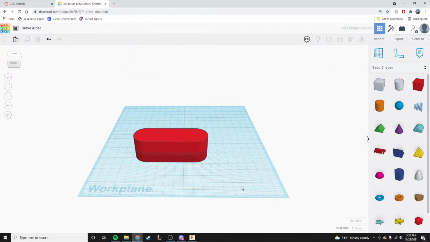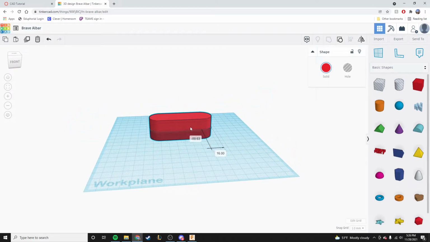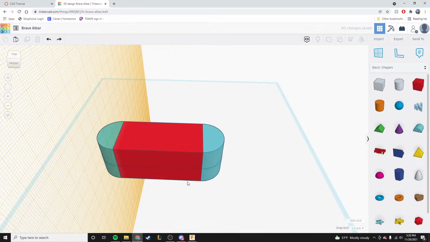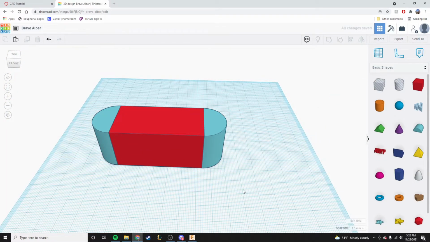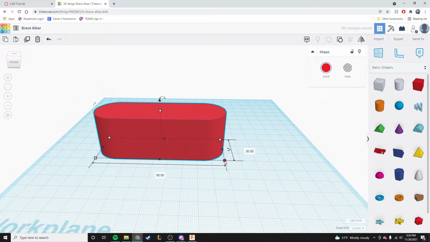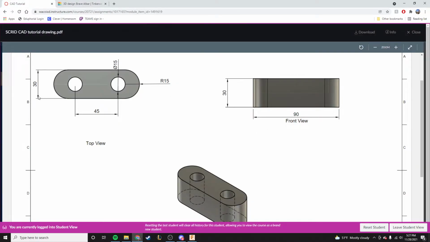Okay, I'm also going to put our work plane back down at the bottom. I'm going to group these back together. Okay, and what we should have now is something that is 30 millimeters across by 30 millimeters tall by 90 millimeters long. And that matches what we've got here, 30 by 30 by 90.